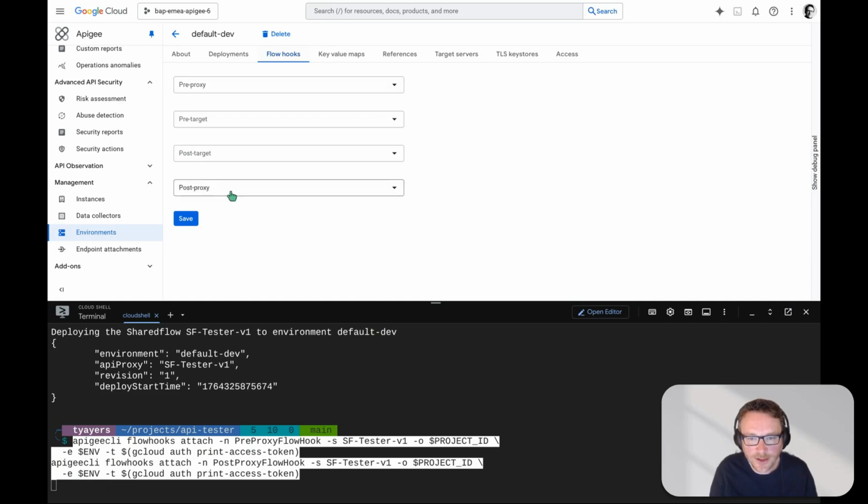We're going to set the pre-proxy and the post-proxy flows. These Apigee CLI commands here will just do that, right? They'll attach to the pre-proxy and post-proxy our SF tester v1 shared flow in both cases. Why do we need both? The reason is that we can, in our test cases, set variables as test data before the proxy is run. And then, of course, in post-proxy, we can do assertions and validations, right? So we really have the capabilities to set all kinds of test data as variables and then validate variables and any other traffic data in the post flow as well.